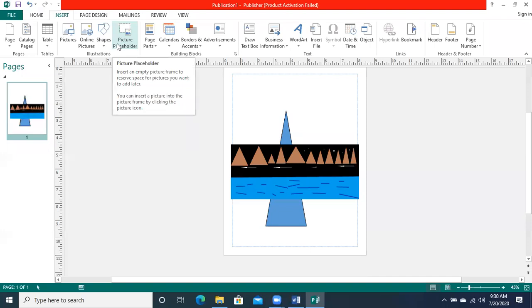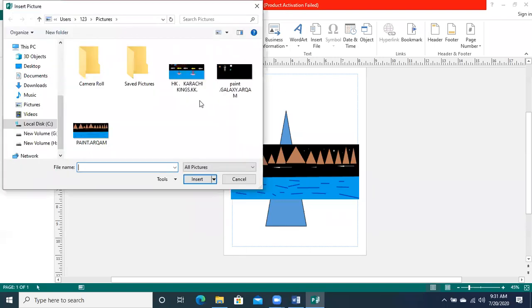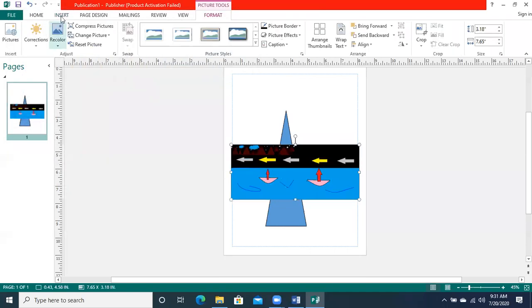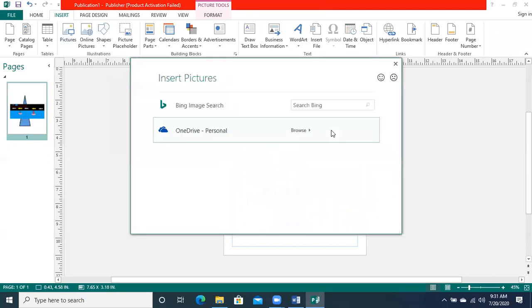The option in the illustration group on the insert tab that can insert a picture from your computer in your publication. What do we insert with? We can insert using Picture. If I click on it, the picture will be inserted. We can also insert a picture from Online Picture. We can search from the internet.